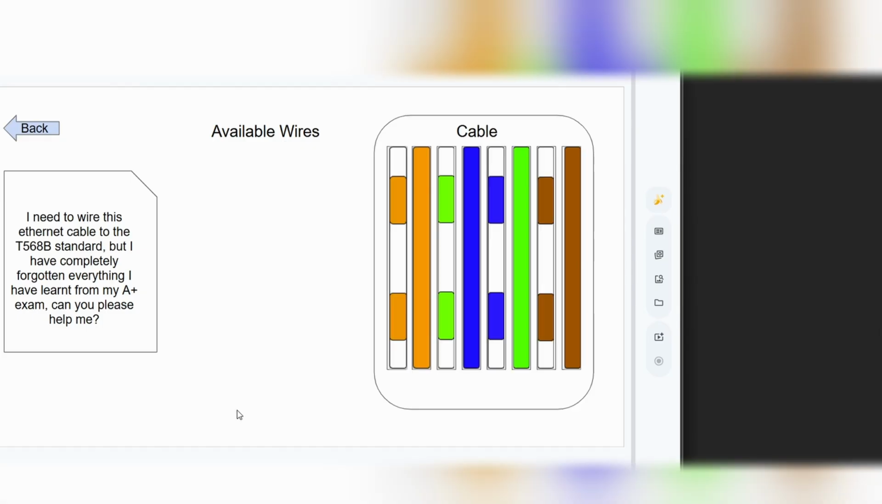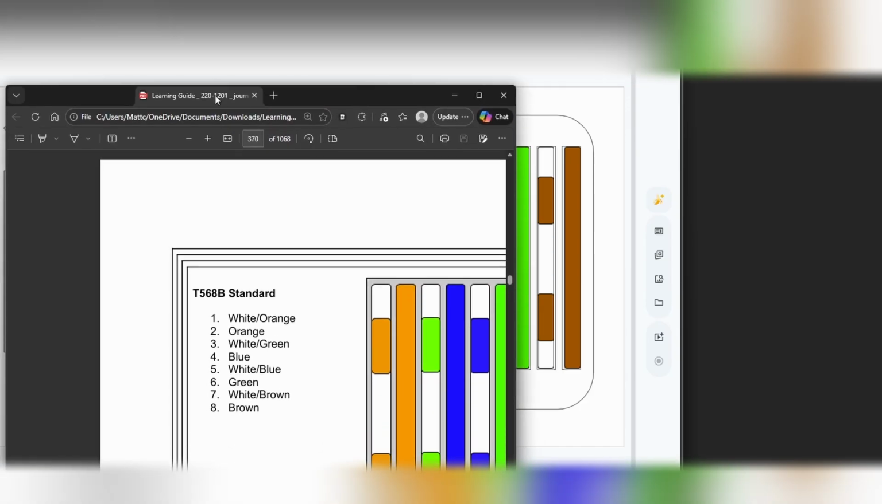This is what the T568B standard Ethernet cable should look like. You've got your orange and white first, followed by your orange, followed by your white and green, followed by blue, and then white and blue, and then full green, white and brown, and then full brown. That is your T568B standard Ethernet cable.